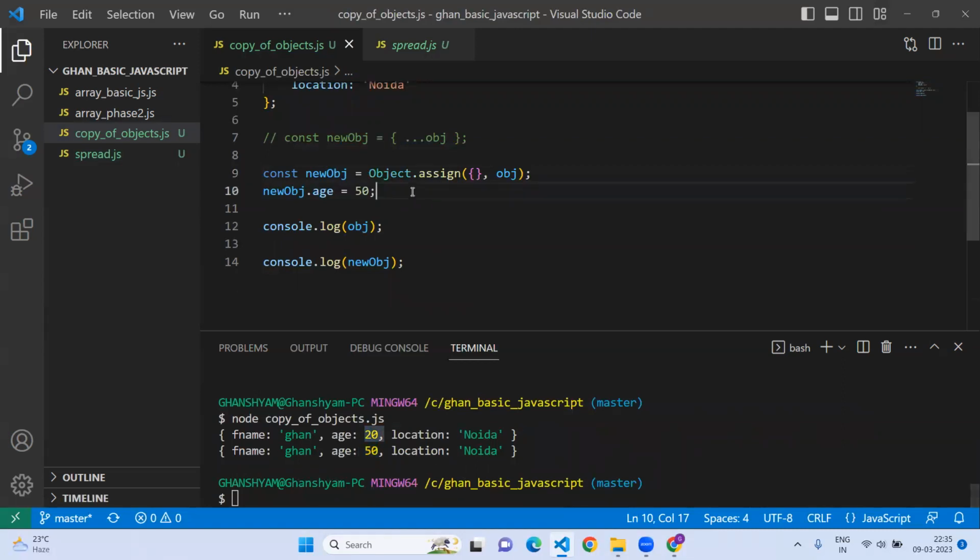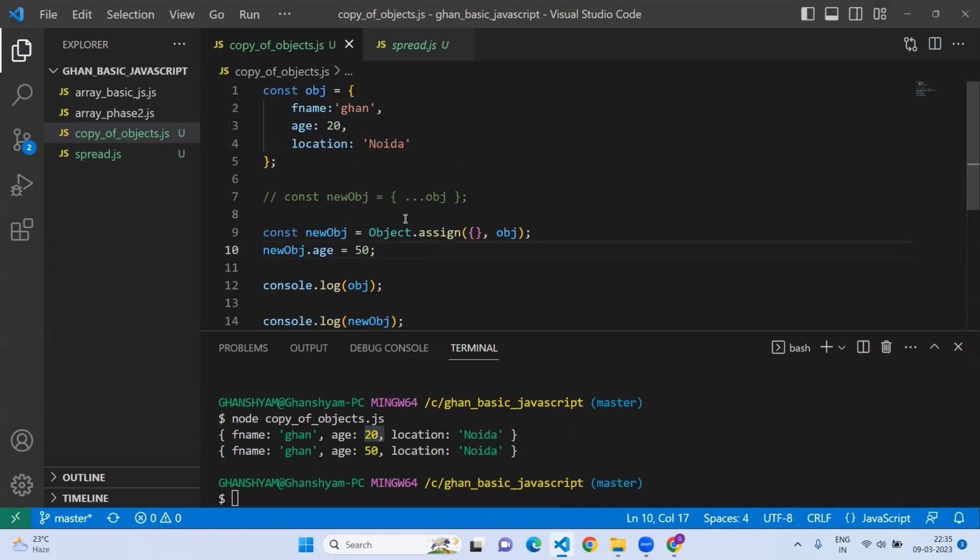So the same copy is made, not affecting the old one. Okay, the new object is copying with the new key value pair. This is the two ways we are copying, and these two ways are called shallow copy. Shallow means just the outer key values. We can understand shallow as outer keys and values.